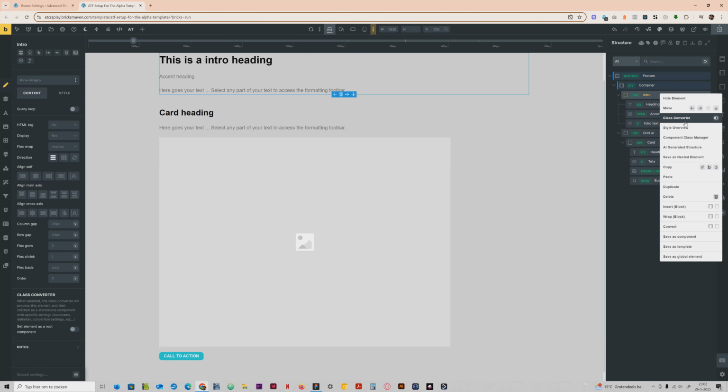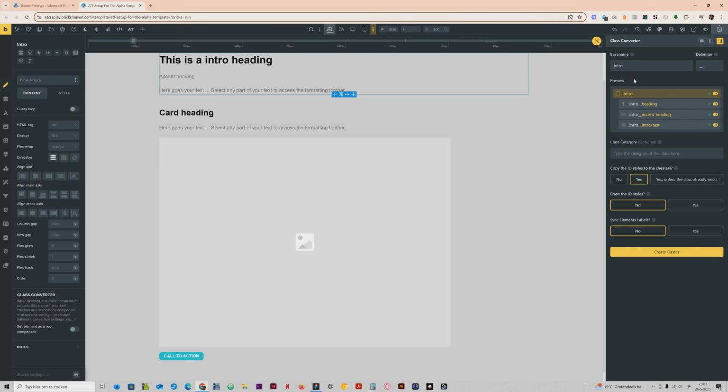I'll come to the intro and I'll say class converter again, and here I'll add feature dash intro because this is a component, so it's going to be feature intro heading, exit heading. So this should be the correct way of doing this because this is also a component. I'm going to use this on multiple places on the website. So I would give this even a different name. We could even just take away feature, this just intro, because intro we're going to use this multiple times, or it could be intro centered, whatever we want, but in this case this is intro.